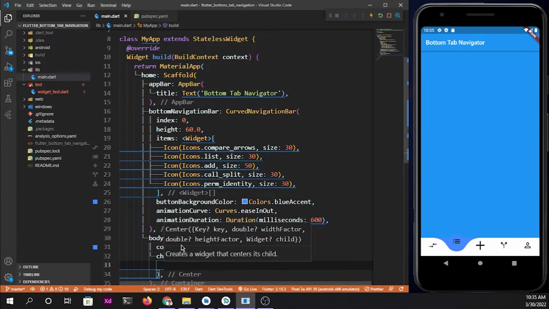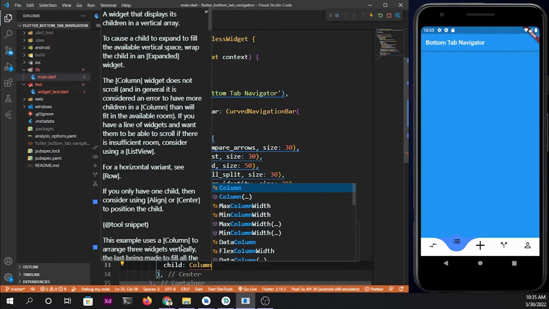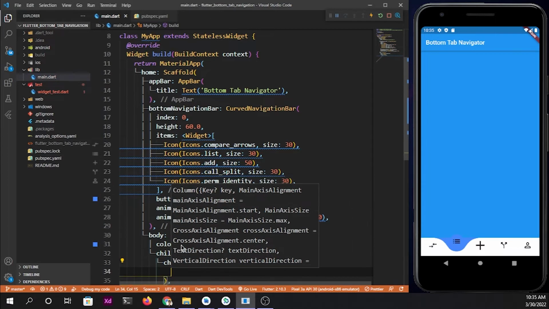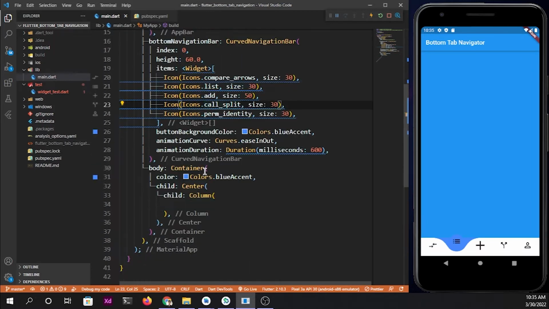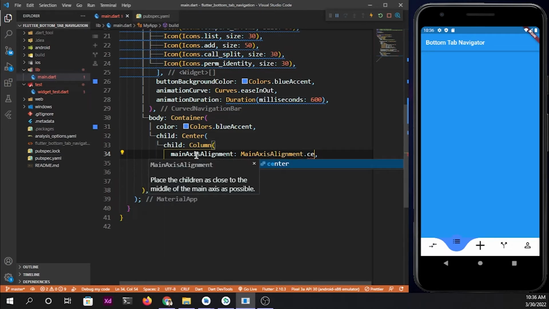in which we are going to be displaying a text. So in this Center widget I am going to be having a child in which I'll be having a Column widget. In this Column widget I would like to display the text. So let's go with the main axis alignment before displaying the text. I'm just gonna say my main axis alignment is going to be centralized.